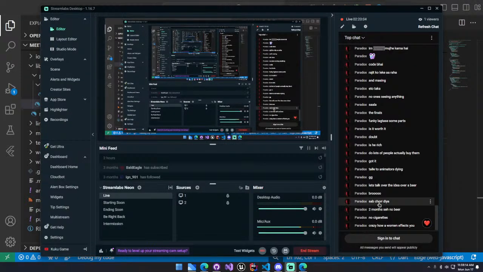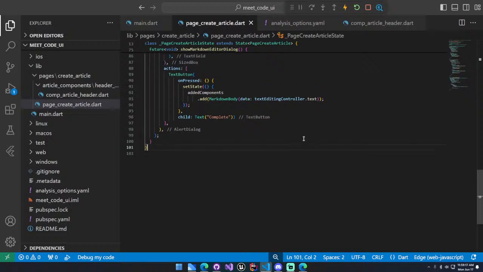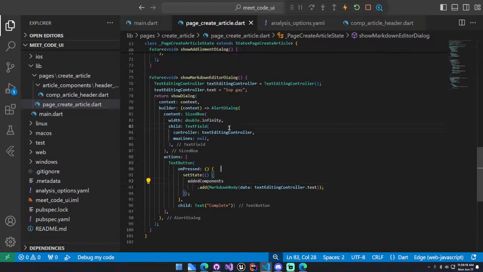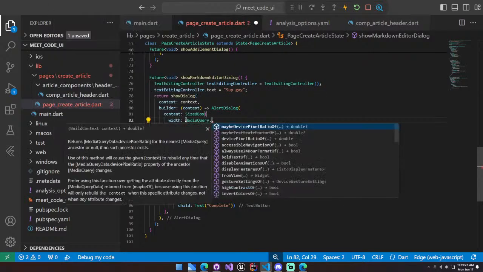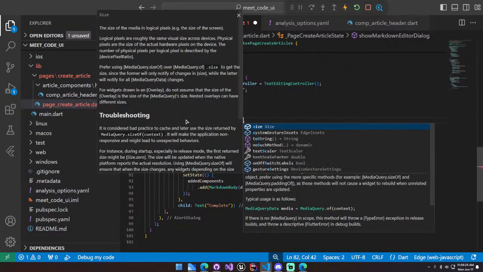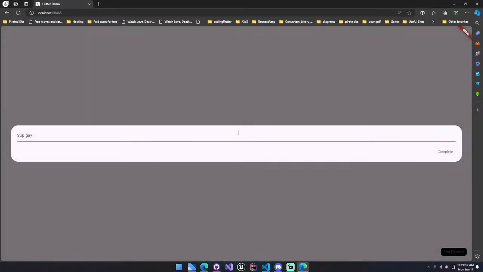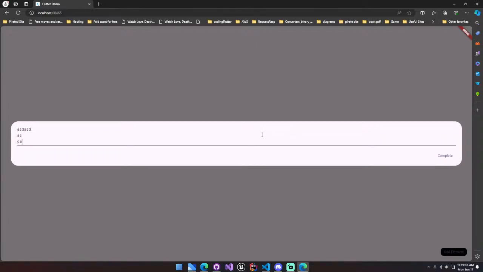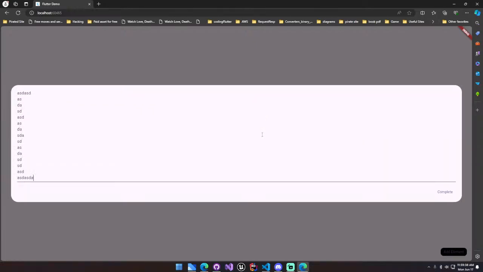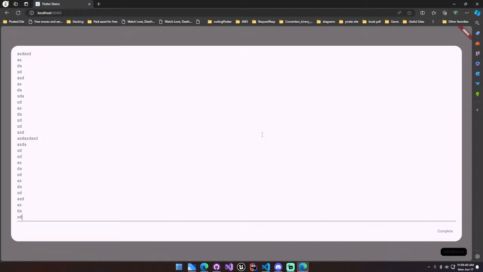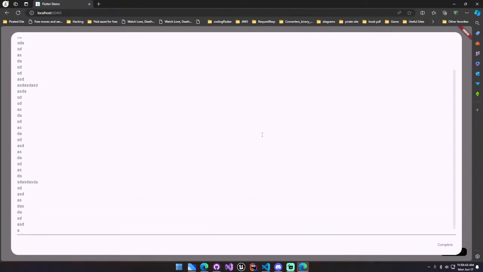Okay, so how do we do questions? I'm thinking, how do we do questions? For that, I think it's best if we try to increase the size. MediaQuery.of(context).size.width. Okay, and this one should work. Oh, yeah. So as we keep on adding stuff, it's going to get bigger and bigger.